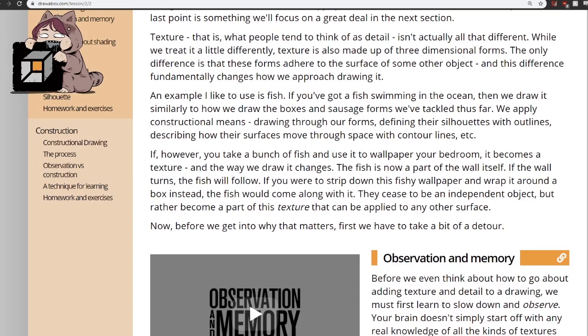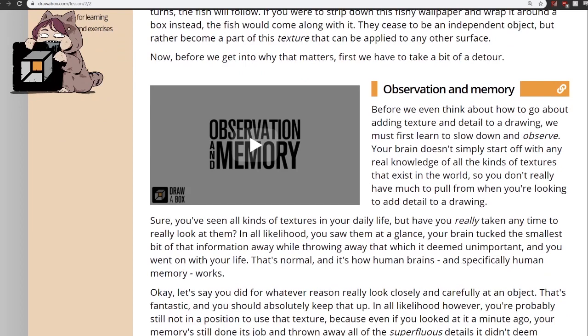Now, before we get into why that matters, first we have to take a bit of a detour. I'm sorry, fish wallpaper? This is why you don't decorate.